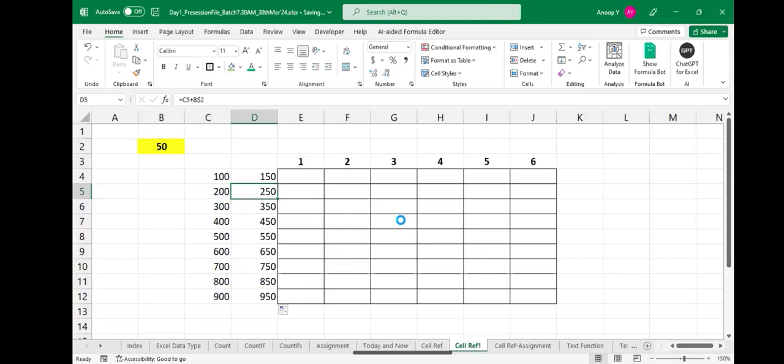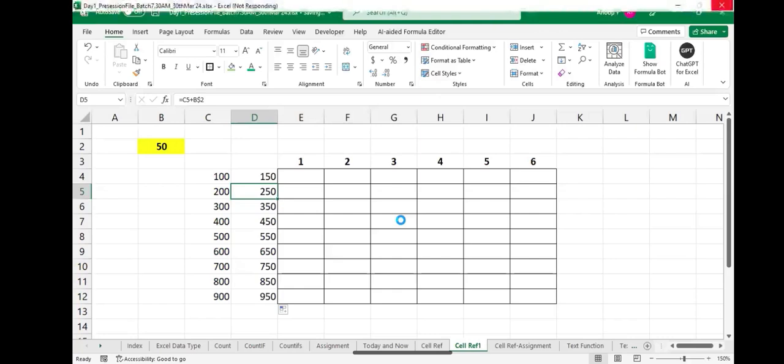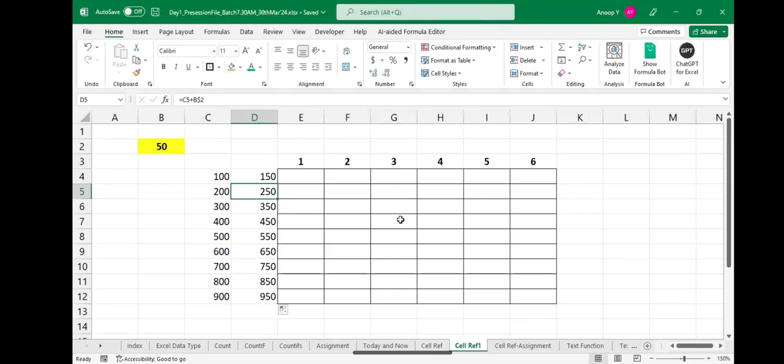Yes, correct. But my concept is that when I was working, I put the dollar symbol before B. Because our cell number is B2. So you put the dollar sign after B, which means before 2. But when I was working, I just put it before B.